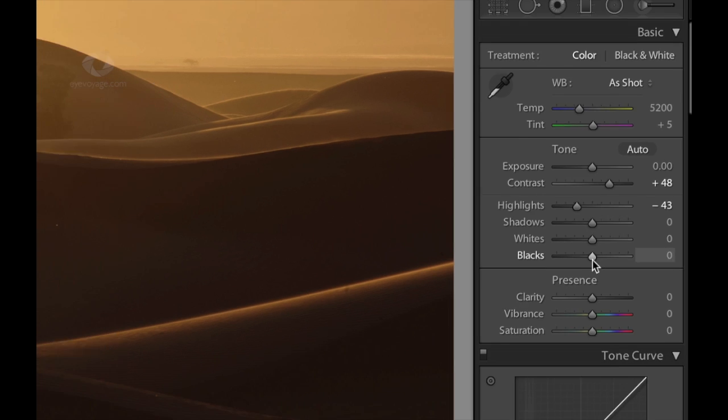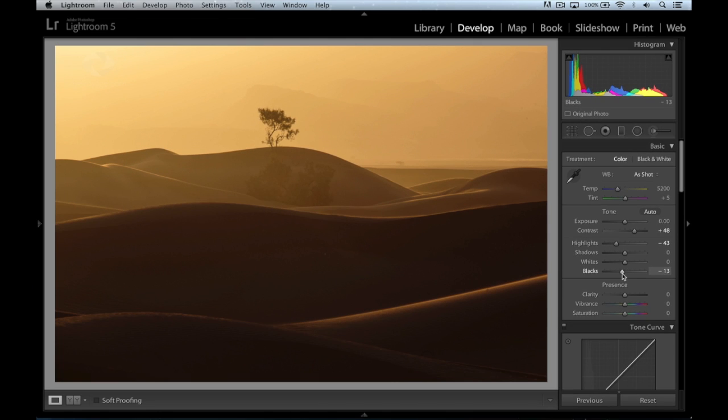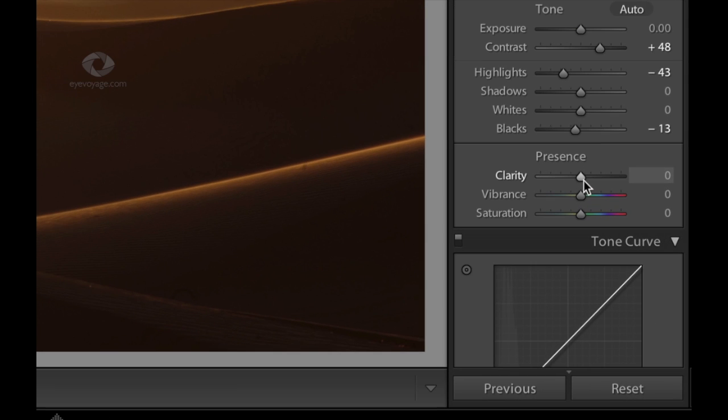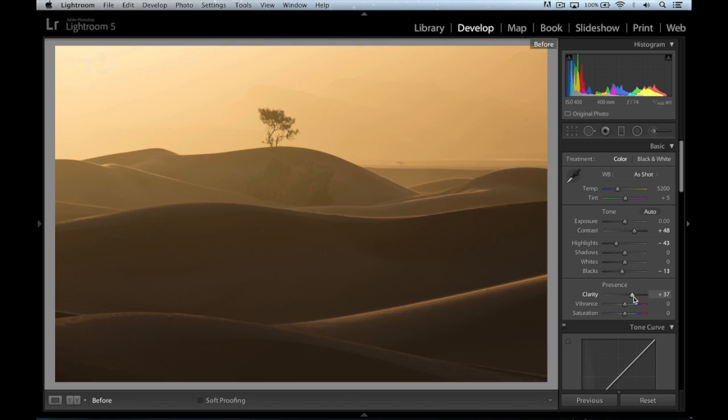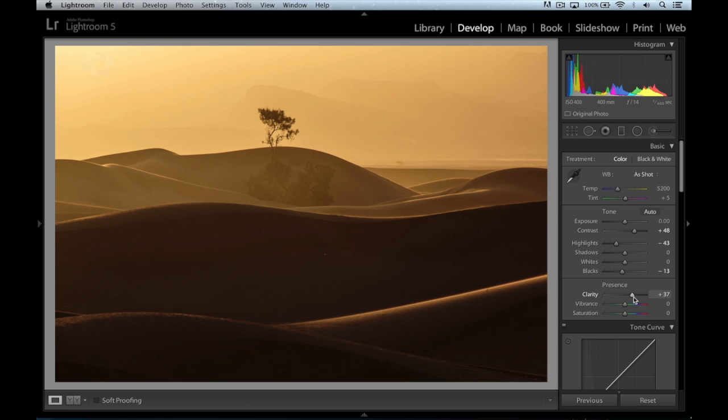What I'm going to do next is I want a little bit more depth in my blacks. So I'm going to actually bring this slider just a tiny bit like this, and then I'm going to adjust the clarity, and the clarity basically increases the contrast in your midtones. And what that does, it just makes the image pop that little bit more. So I'm going to raise the clarity all the way up to about plus 37. And there you go. I've essentially transformed the image from this to this.